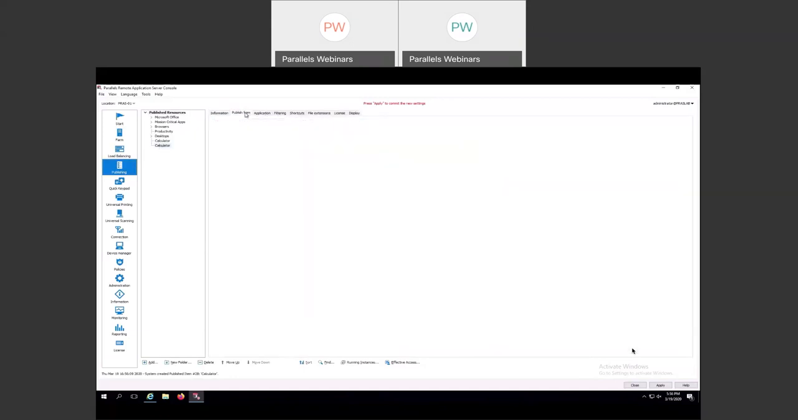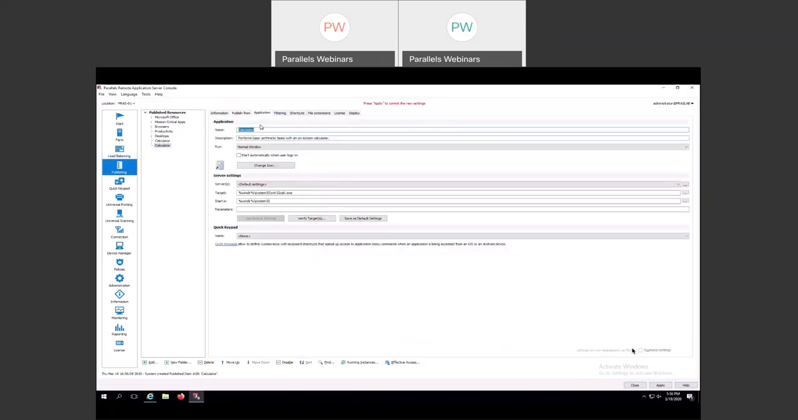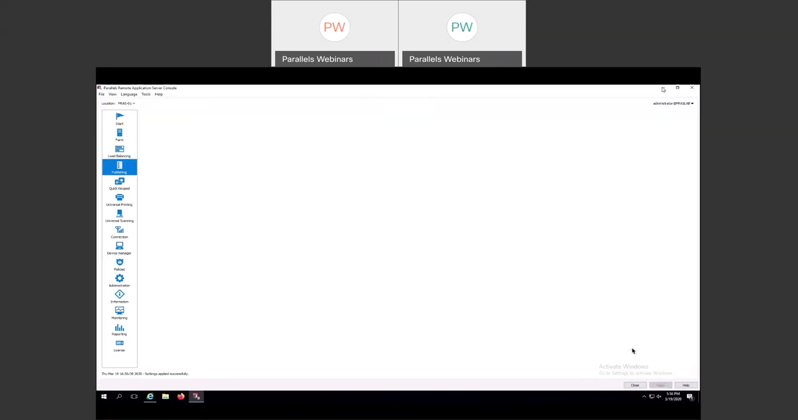And then for this one, it's easy to get confused. Let me make sure this is the correct one. So from Publish From, that one's going to number two, which is the RemoteApp. So under the Application tab, I'll give it a name, RemoteApp Calculator. Now we'll be able to tell. And then we always click Apply.